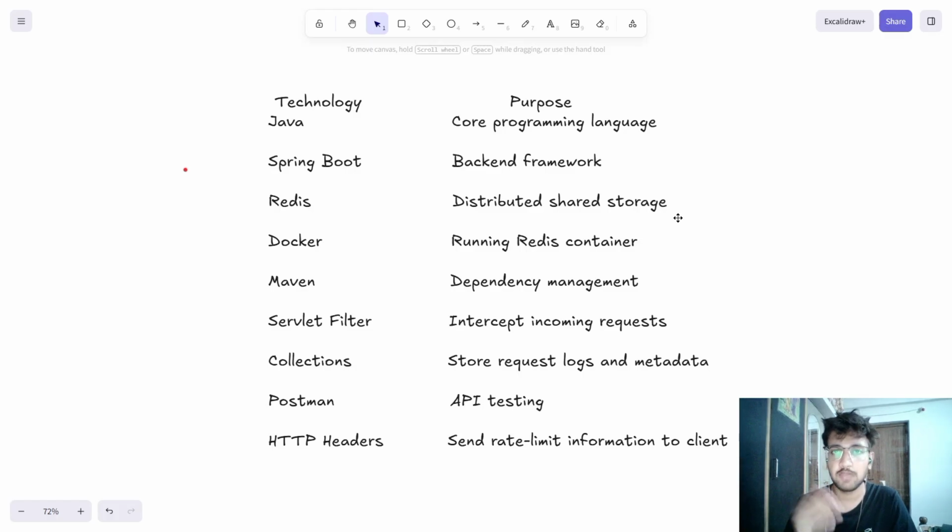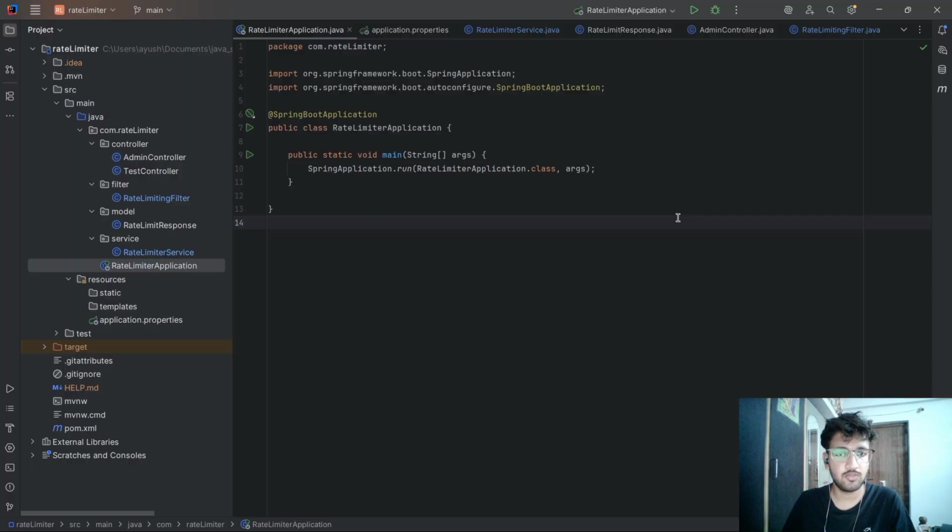We have used Maven for dependency management, and a servlet filter to intercept the incoming HTTP requests and to respond to a few of them. We have used the collection framework heavily. We are also using Postman for API testing, and HTTP headers to send the rate limit information to the client. So let's move ahead with our project.